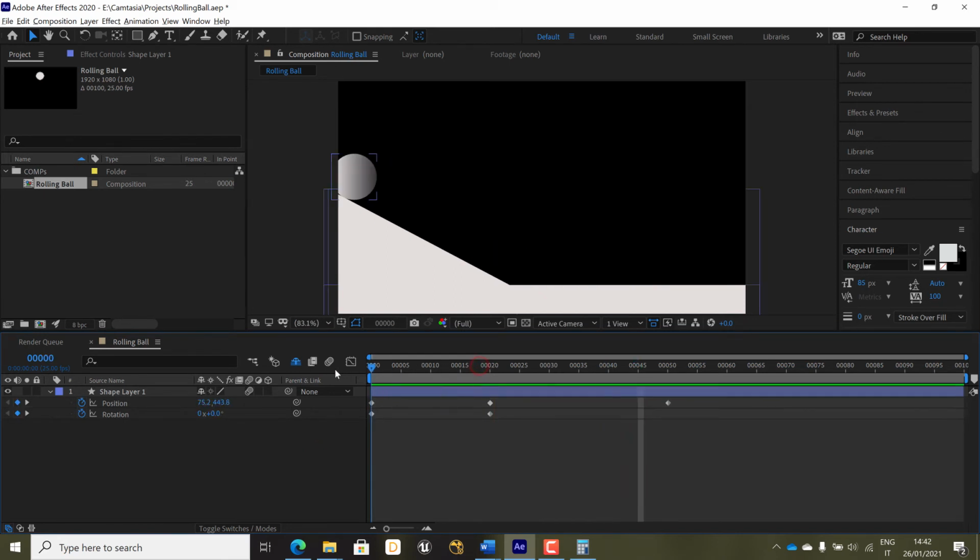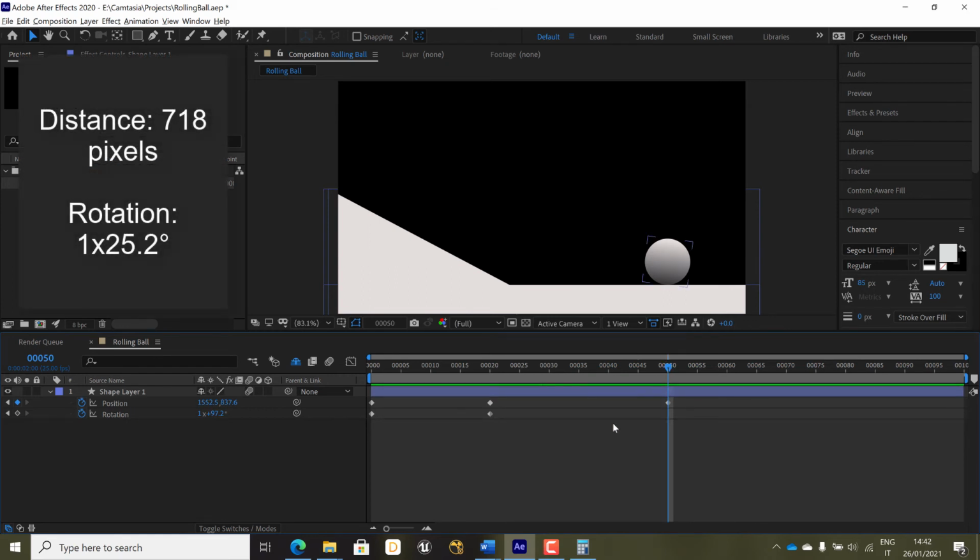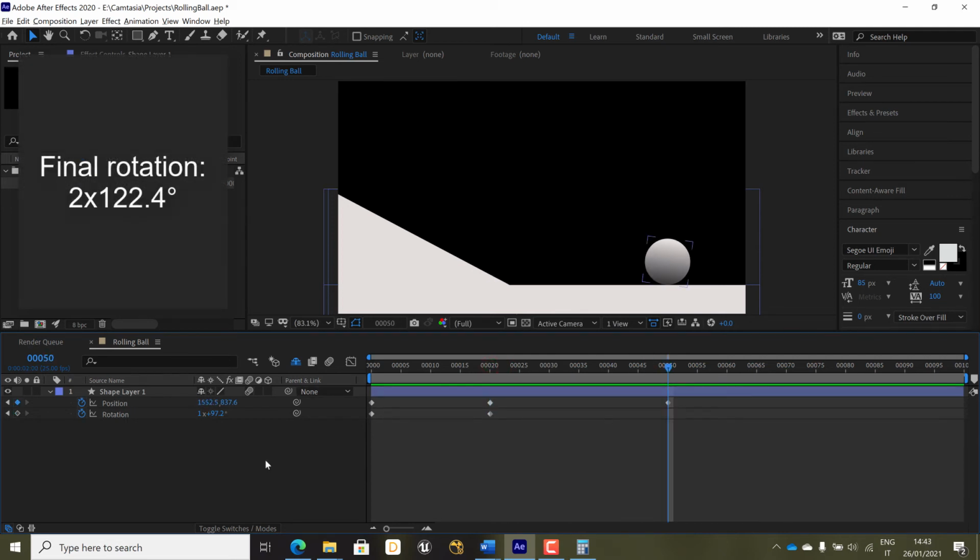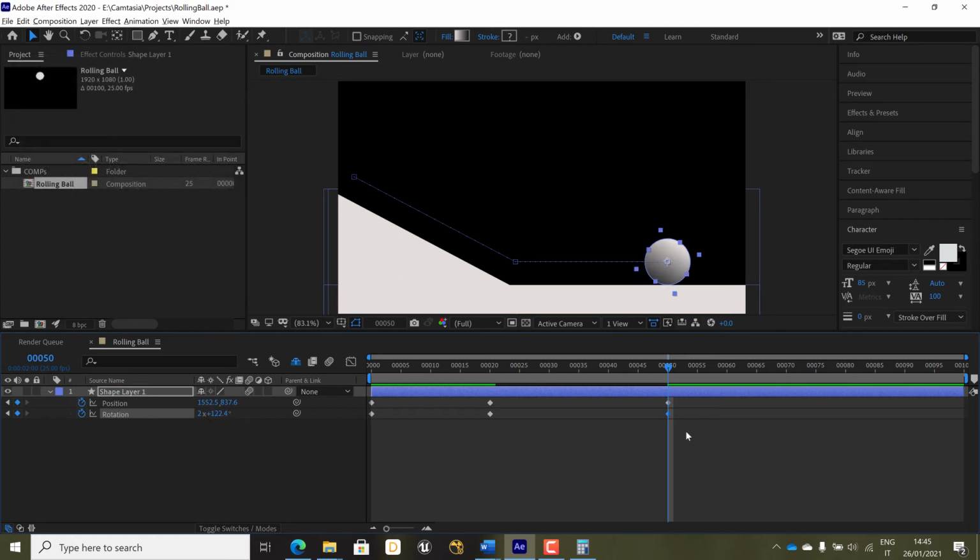Now, our ball is not rolling in the second part of the movement, so we need to repeat the procedure. This time, the distance is just the difference in the x position, which means 718 pixels, giving us a new rotation of 1.25 rotations, about 90 degrees. In order to have a fluid movement, we need to sum this value to the one in the second keyframe, and we get a final rotation of 2 times 122.4 degrees. Finally, our ball is rolling in the correct way.